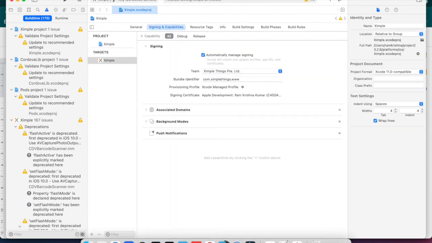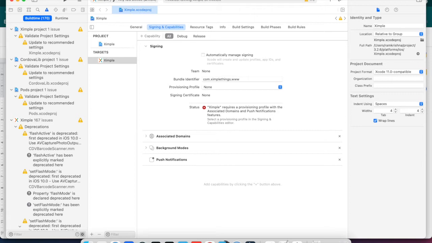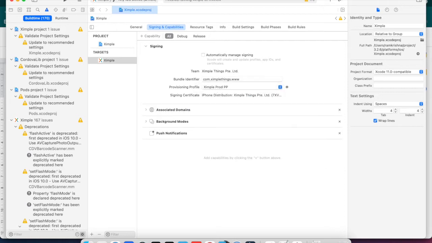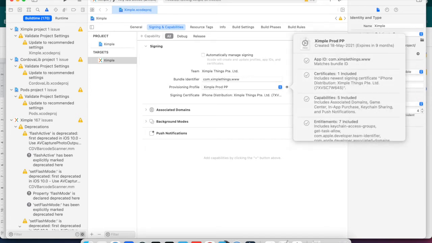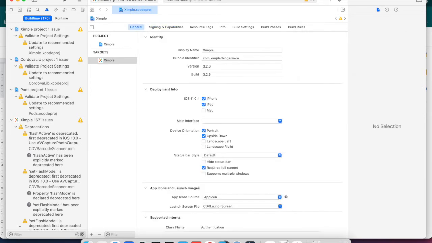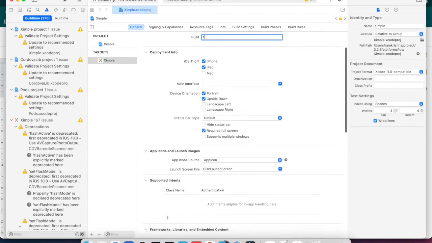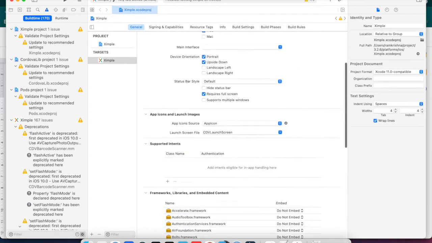Now I will go to signing. I will remove this automatic signing from here, and I will select the .pp2, which is a distribution certificate. This is the distribution certificate taken. So next is to go to General again. First one I will be there as one. So everything looks fine now.